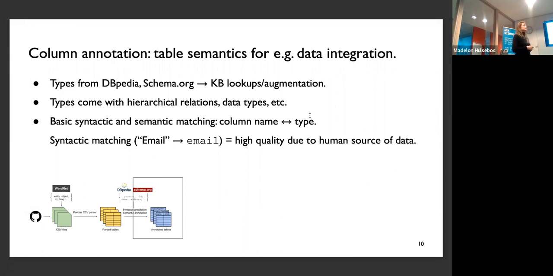We enrich these tables with these semantics based on two methods, very simple. First, syntactic matching. So for example, if we have a column with email with a capital letter, we very easily clean these column names by converting all characters to lowercase, filtering out hyphens, underscores, and so on. Then we match it to all types in our ontology. And with that, we have a very high quality annotation of these tables.